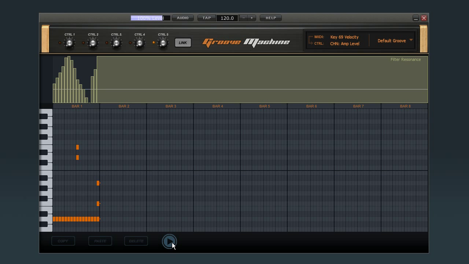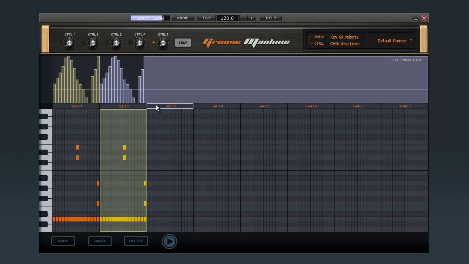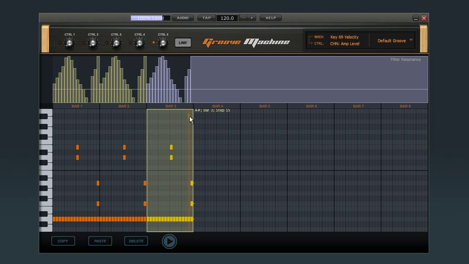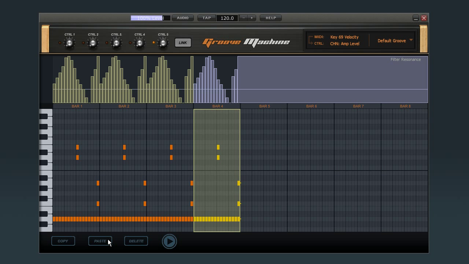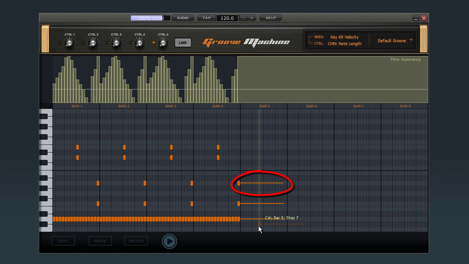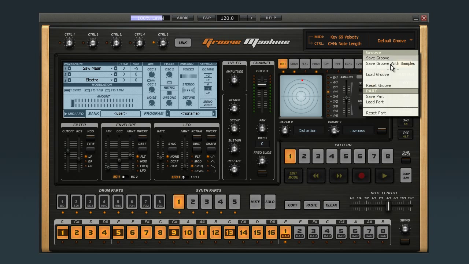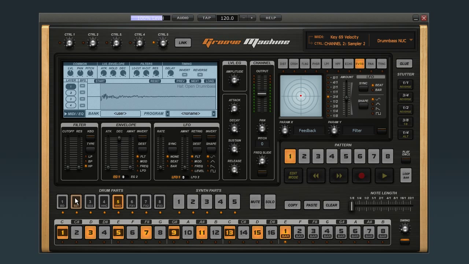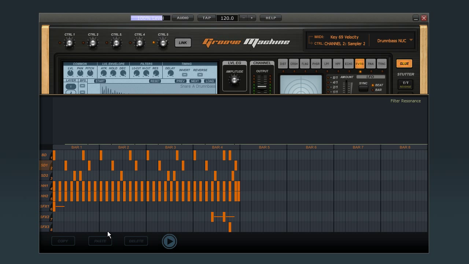If you want to create a few more bars, click on the box labeled Bar 1, then click Copy. Now click into the empty bars and select Paste. You can control your note's duration with the Note Length control on the main panel. As I change the Note Length control, the duration value changes in the sequencer. Finally, try loading up some of the factory grooves, then opening the sequencer window. This is a great way to learn how the different rhythms were put together.